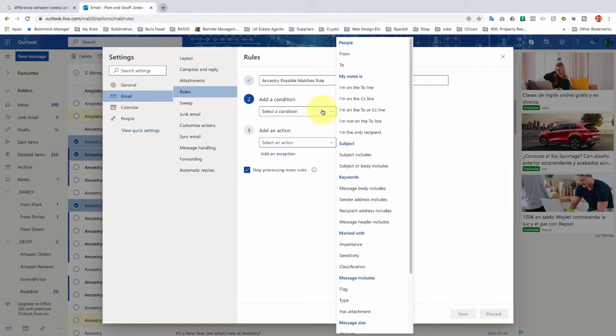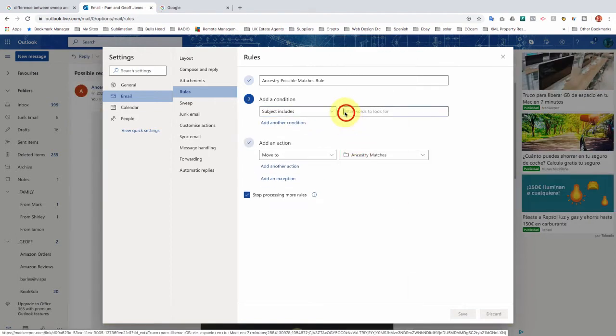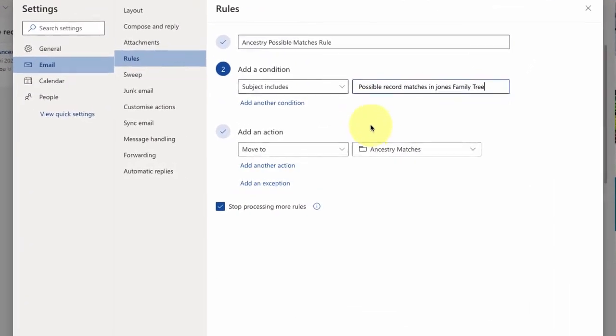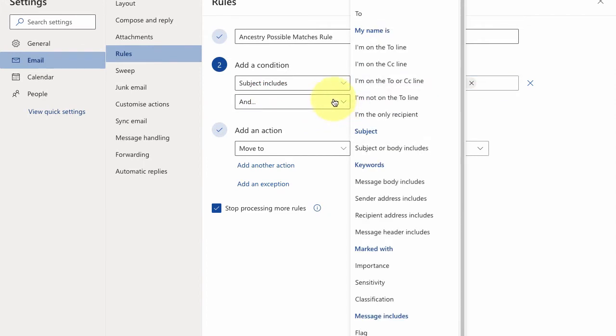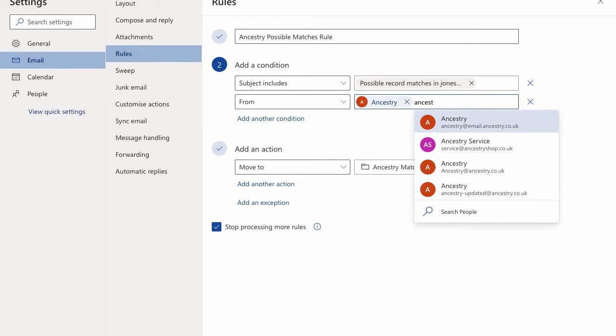Add a condition. It's the subject that I'm going to go by. So the subject includes, I've already got it copied. I'm going to paste that in there, so I've got exactly the correct subject that I want, so there shouldn't be any uncertainty on that. I can add another condition as well, so and we can say from. Okay, in fact I'm just wondering if I could have just typed Ancestry. Yeah, so I didn't need to go to all that trouble. I could have just copied and pasted the subject and started typing in Ancestry.